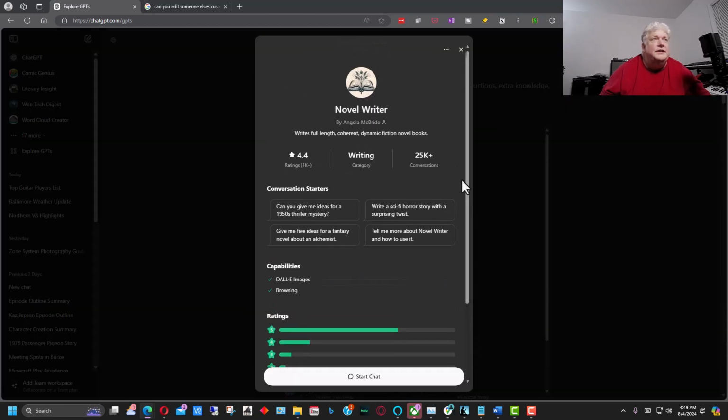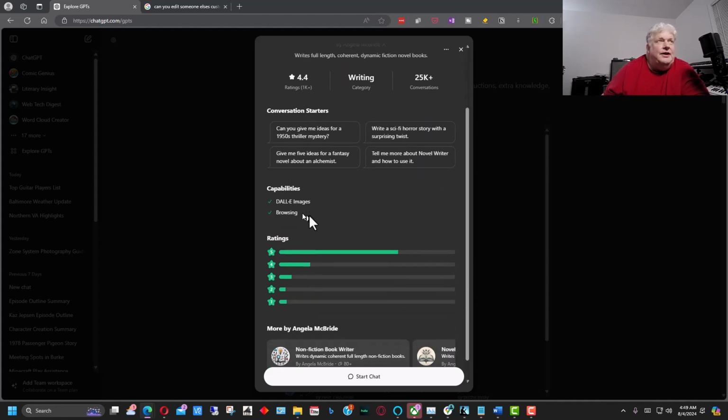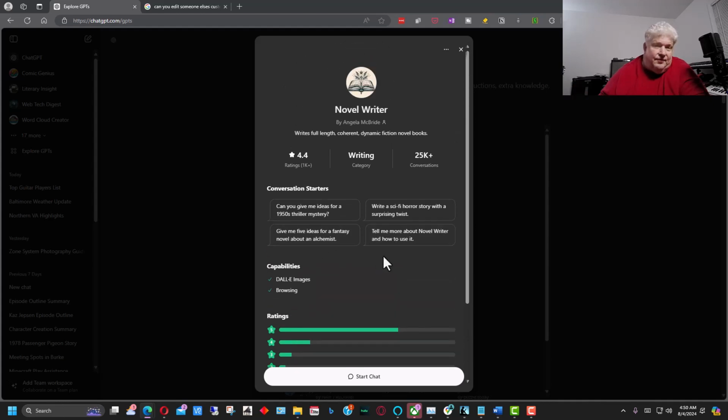Now we're going to go to this other GPT to show you what's going on with this one. This is a novel writer GPT that helps you write novels. It's actually a pretty good GPT. But if we go down to capabilities, it has DALL-E images and browsing, and those were the ones she left checked off. She didn't check the code and data analysis, so you cannot save the file from this.